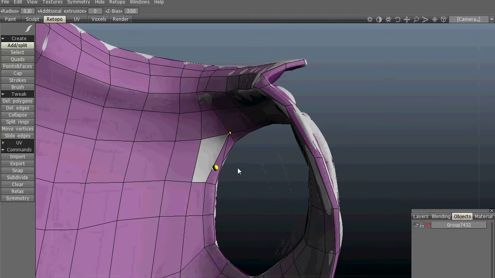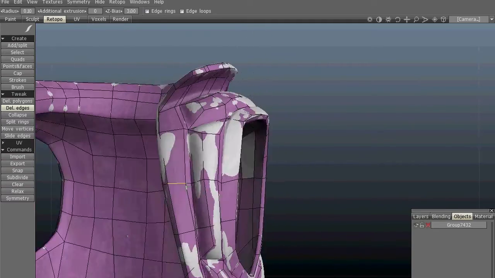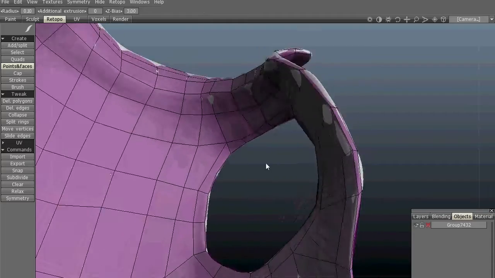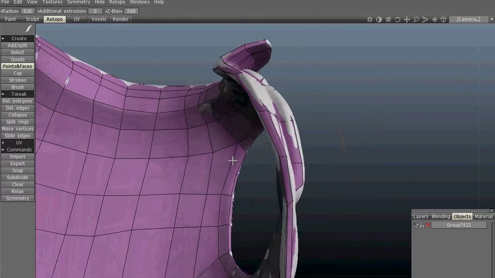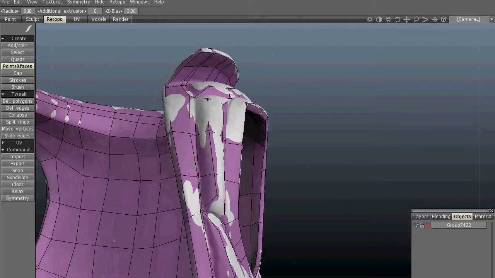I think the trick to doing fast and quick and easy topology work in this application is defining the edges properly first, and then with your retopology tools, doing strokes for all large and flat areas. I think that might be a faster and easier way of doing topology work.